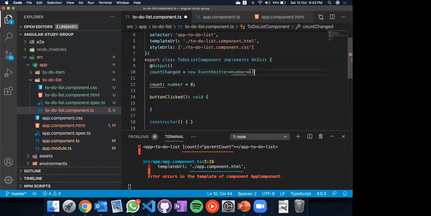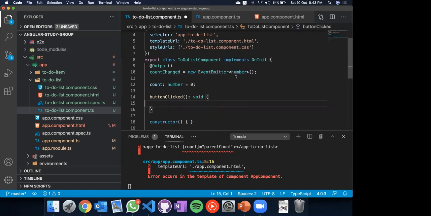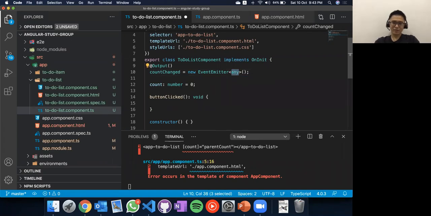Whatever we are sending, either a number, object, or string, we will pass it there. If you didn't mention anything here, it will be any. Any means the object going to the parent is not strongly typed. You can use any here also. But for now, I want to pass a number because TypeScript is meant for strong typing, so we need to use a strong type here.